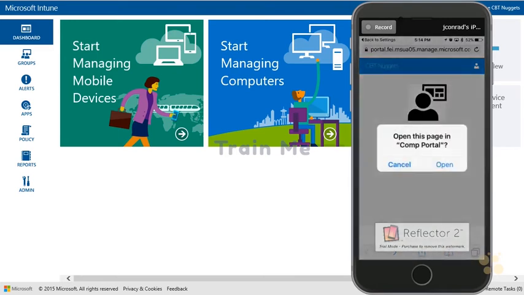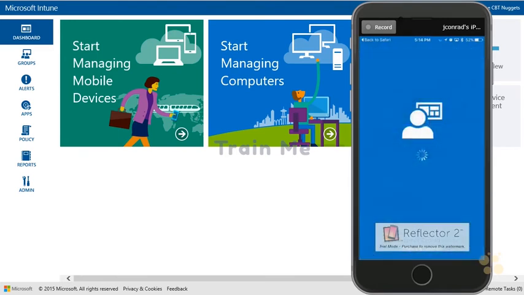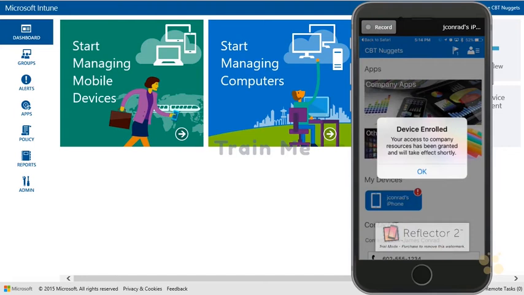Open this page in Company Portal. I'll just go ahead and open it there. I tried to open up a web page is what that originally was there. It kind of dances back and forth between a browser and this portal. Now my device is enrolled, and I'll have access to company resources, and it'll take effect shortly.